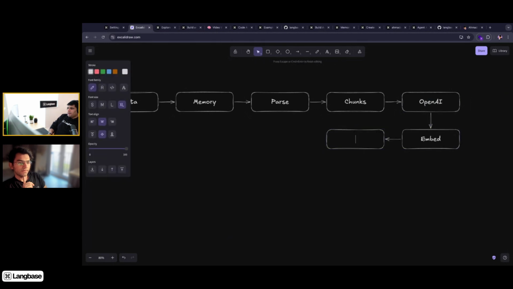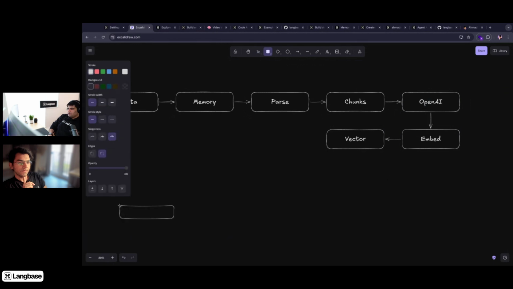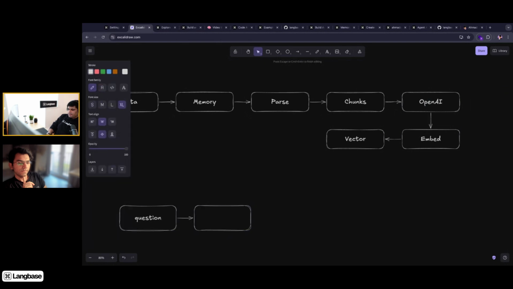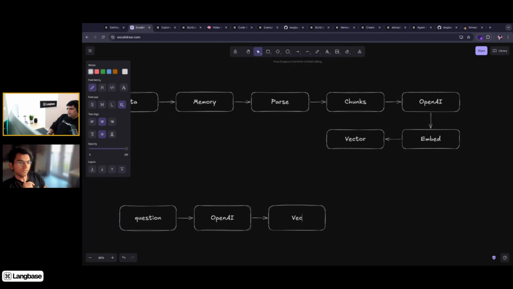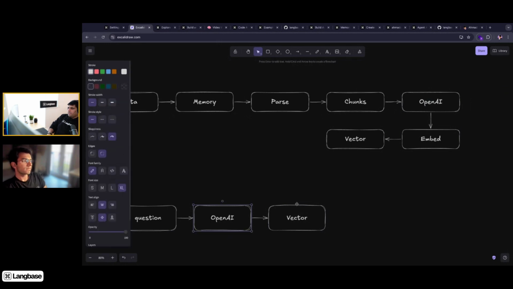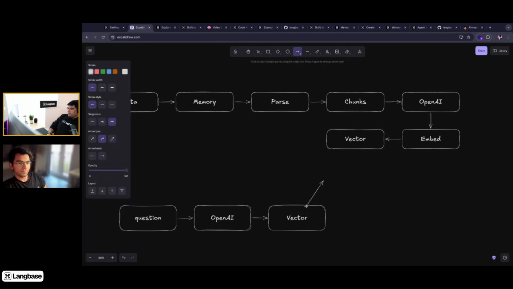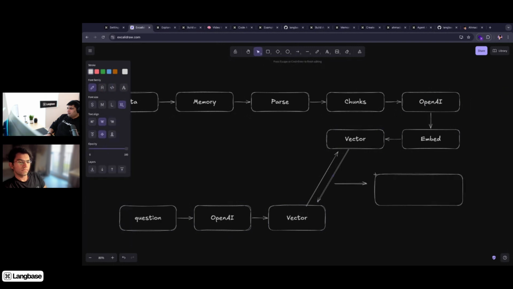In we will get back the vector data. And then once you ask a question, here's my question. We will again send that question to OpenAI. We'll again get back the vector embeddings. These vectors are stored in our vector store. We will run a similarity search on this, and from this, we will actually get back similar chunks.